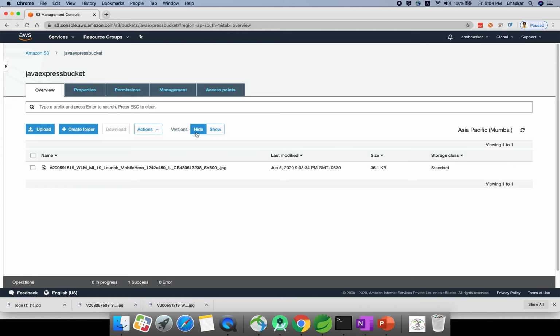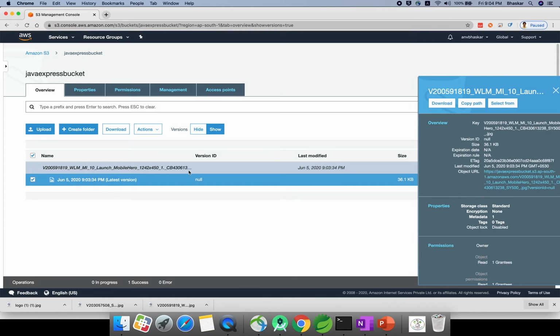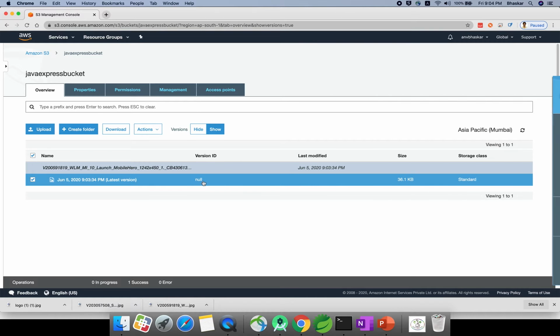Hide means if it maintains any versioning, it will be hidden. If a user by mistake deleted something, you can go and restore the data. It's like a backup. Click show. If you see here, I uploaded this before versioning, this is my latest version, and the version ID is null. Okay, I'm closing this. I will upload the same object here.